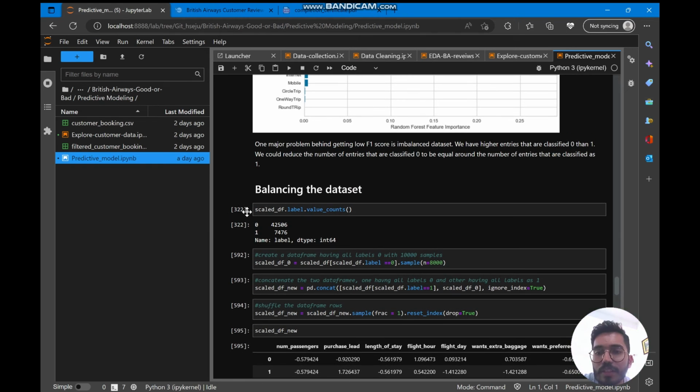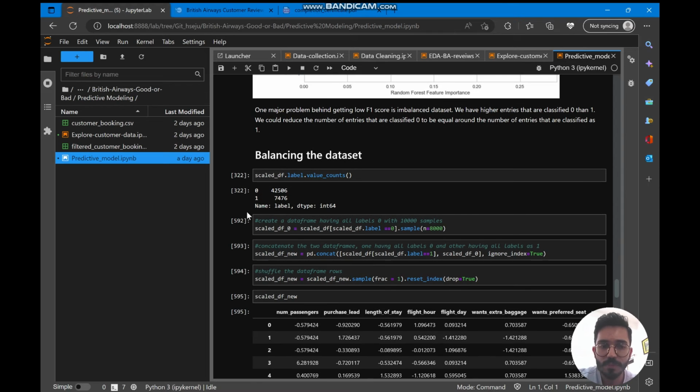So as I discussed earlier, there are imbalanced data sets, and this is imbalanced because there are more labels of 0, which is incomplete booking, and fewer labels of 1, which is complete booking. So somehow we have to work with that and see if we can balance the data set, or use some other approaches to make the predictive modeling much more accurate.